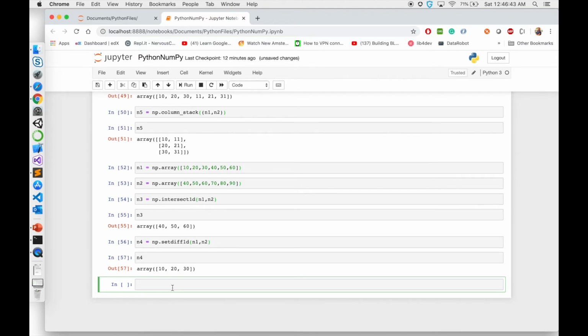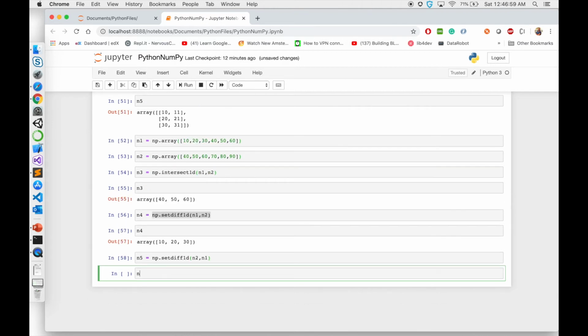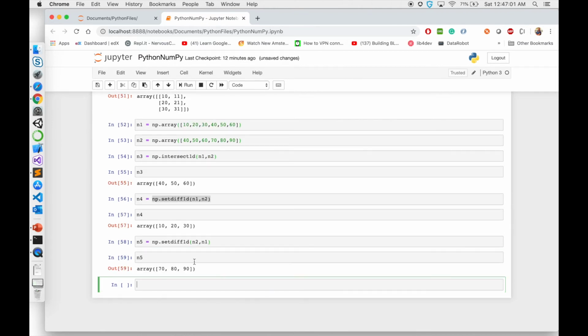Similarly, you can do n5, just change the order. Now in this case it should be 70, 80, 90, because it looks at n2 and sees what is available in n1, 40, 50, 60, removes those and gives me whatever is left. So if I run n5, you'll see 70, 80, 90 show up. So that's how you can do intersection and difference among the arrays.